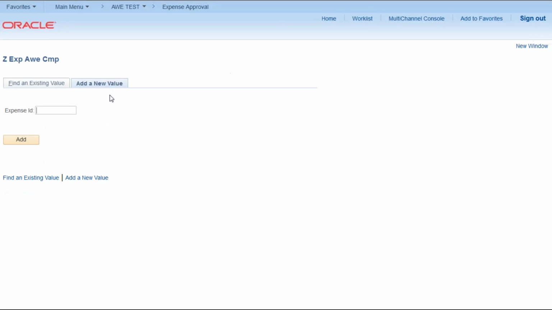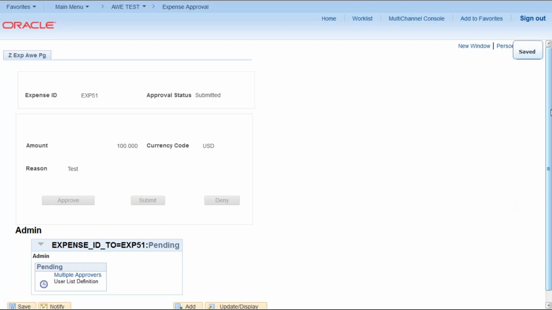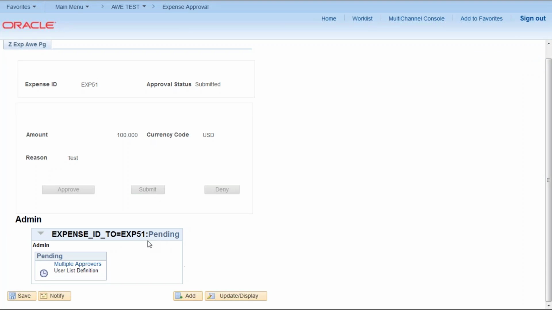So let's try to add a new value. This is a very simple page. Here the approval status is initial. Amount, I would say 100 USD currency, reason test, and submit. When we submit it, we can see that the process is started and the approval status changed to submitted.